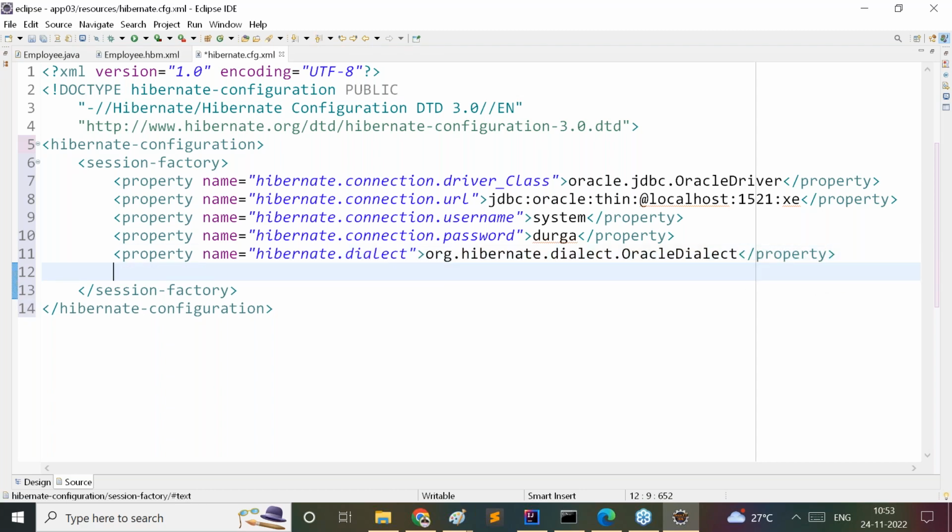That's okay, fine. Dialect properties also be provided here. Next one, what we have to provide there? Mapping resources here we have to provide. Mapping resource is equal to what? Here we have to provide the mapping file: Employee.hbm.xml. That we provided here.